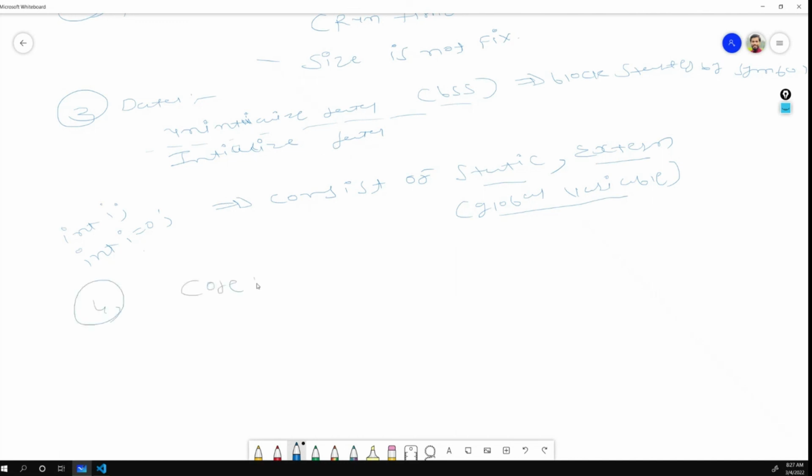Then the code section. The code section is read only. Suppose in our code we have written a readme.txt, that will come into the code section. The code section is also called the text section. It consists of operational codes, which we call opcodes. The size depends on how big our program is. In the data section also, the size depends on how big the program is.